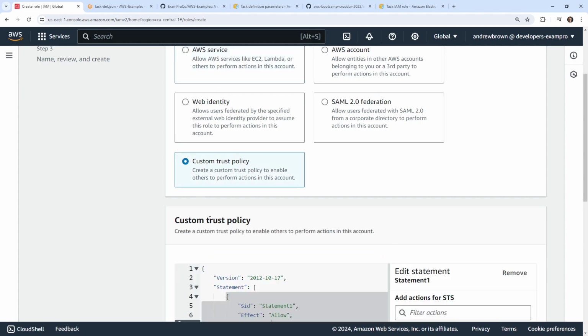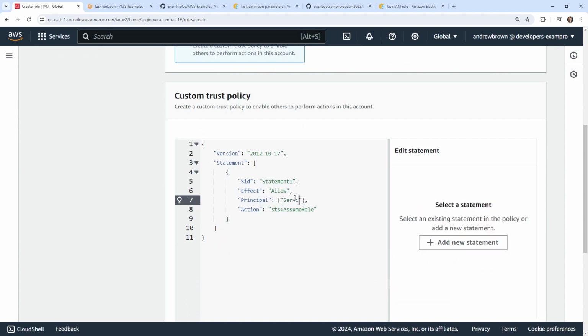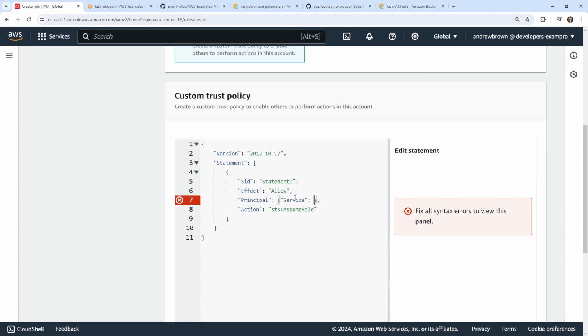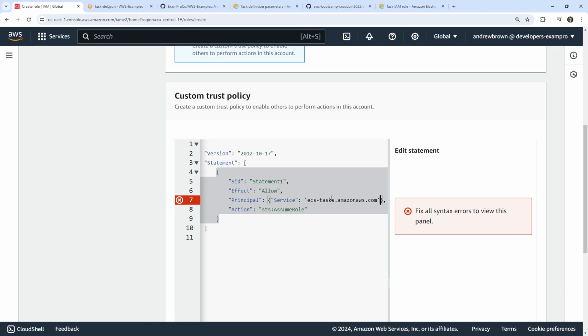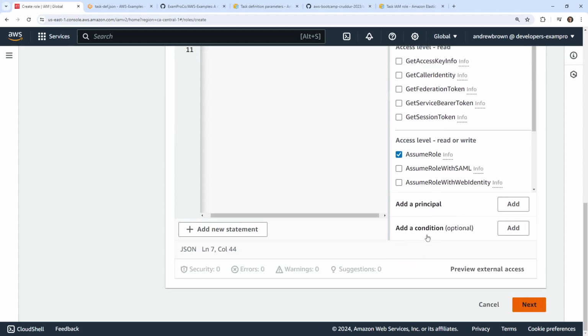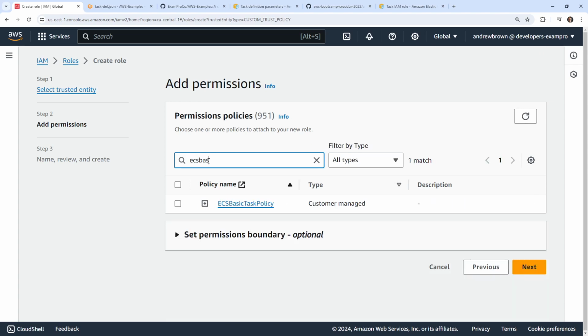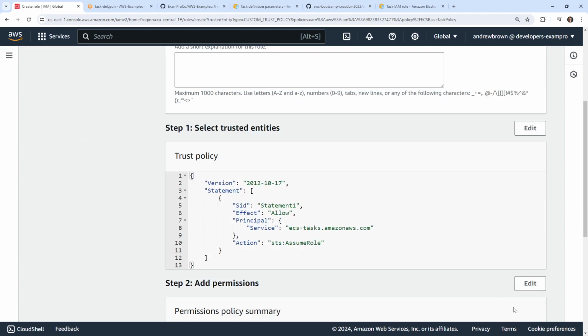So it's not exactly showing what I want. So I'm going to go here and just change the principal to what I need it to be. And this one is going to be a service. And the service is going to be ecs-tasks.amazonaws.com. Okay, I'll make sure that has doubles here. There we go. So we'll go ahead and hit next. And then I want that policy I just created. So that's just ECS basic. There it is. Excellent. We'll hit next. I'm going to call it this.